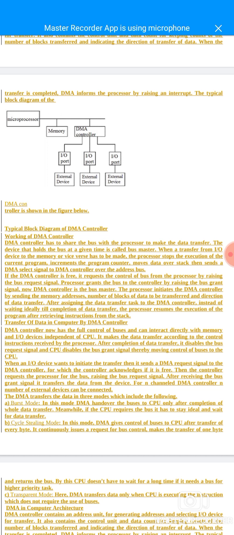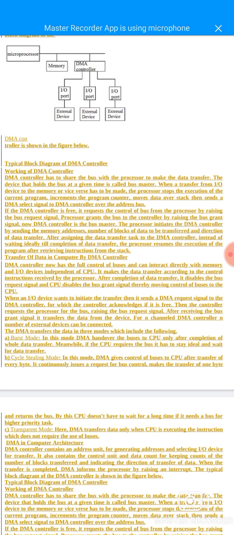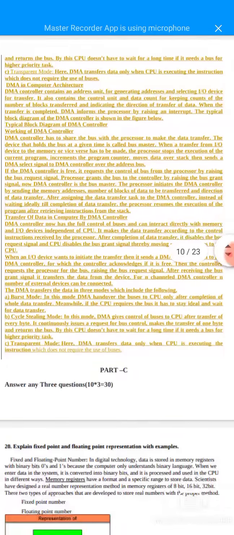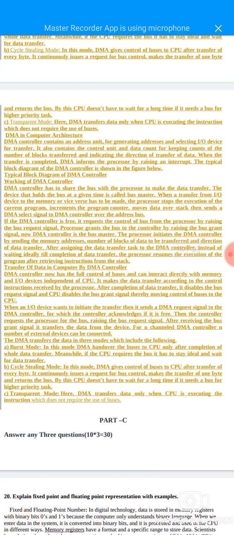When an input-output device wants to initiate a transfer, it sends a DMA request signal to the DMA controller, which the controller acknowledges if it is free. Then the controller grants a signal to transfer data from the device. For an n-channel DMA controller, n external devices can be connected. DMA transfers data in three modes: burst mode, cycle stealing mode, and transparent mode, explained on the screen. And then DMA in architecture modes, and then three types of DMA controller.